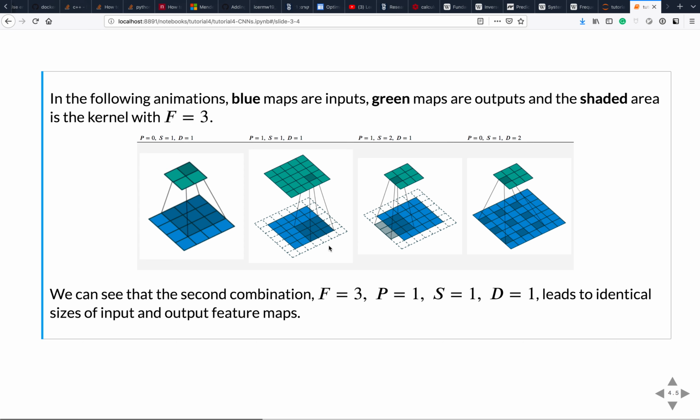Okay, so again, there are combinations that preserve the spatial extent of the image. For example, this combination here. Any questions about that?